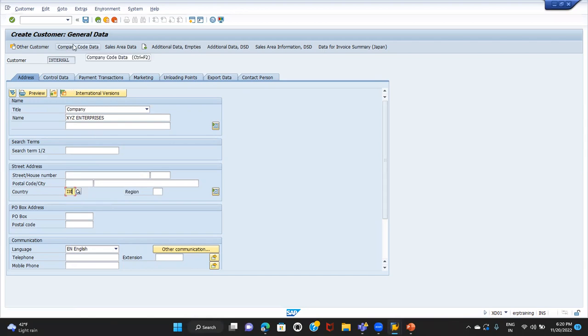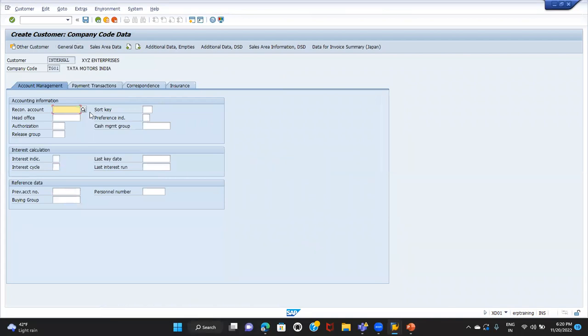Then go to company code data. Company code data is accounting data; accounting or financial information will be maintained in the company code data. So get into company code data. The only important field we can enter here is the reconciliation account.